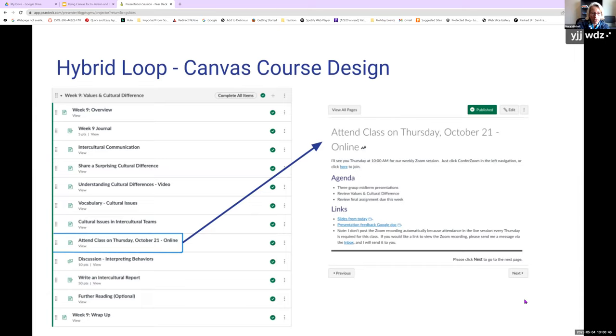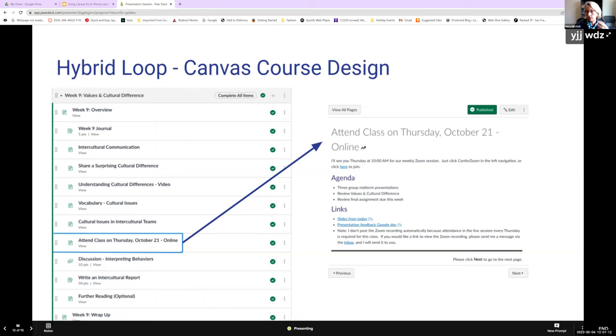I want them to do everything before we meet in class, and then after class, do the rest. They will have been introduced to this in the previous content in the module. I've got videos where I'm introducing the subject. They read stuff. There's a share a surprising cultural difference activity that opens up to a Padlet, so they're already engaging and discussing, learning vocabulary. Then we meet in class and have our whole class session.